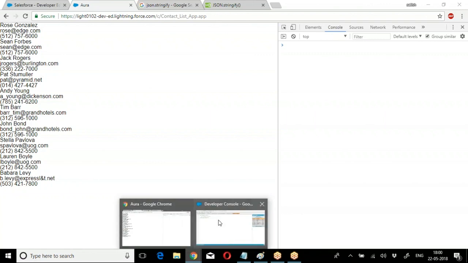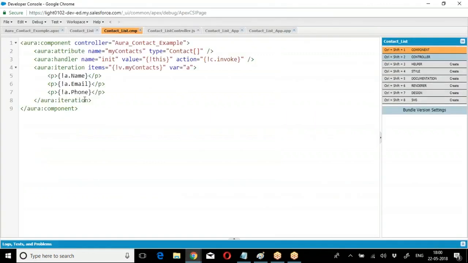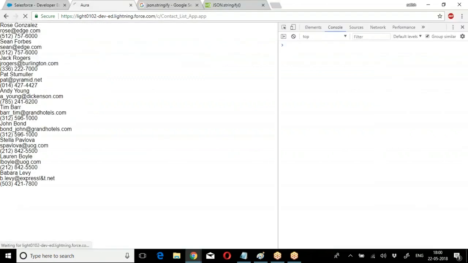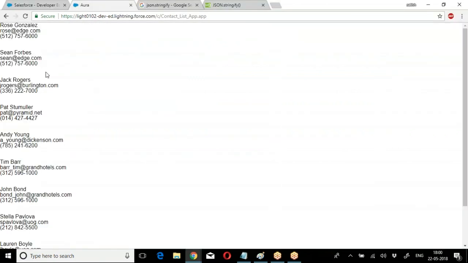For your understanding, I will give a BR here so that you understand every record is printed separately. So go back and see the data is printed here. This is how list of records are getting printed. But the problem here is, are we getting a look and feel for this? We are able to make a request, we are able to get the data, but the Lightning view is not there. The Lightning Design System look and feel is not there. So we want to apply some CSS on this and get the Lightning look and feel, right?